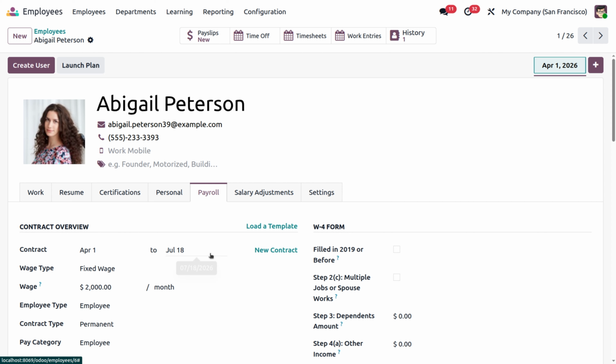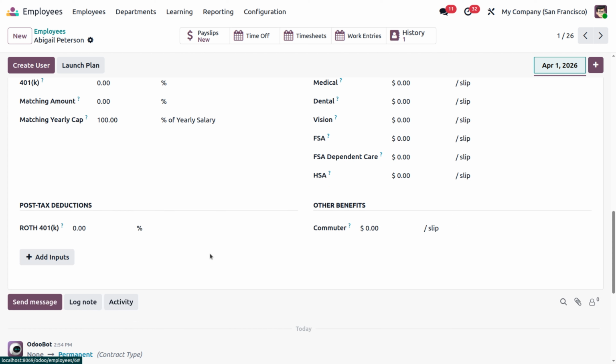So here in Odoo 19, fortunately they have a feature which is called add input, and you can simply customize your payroll section under your employee module without any kind of coding, without a developer and without a Studio module. So that's the basic advantage. You can simply handle this in a very easy way.